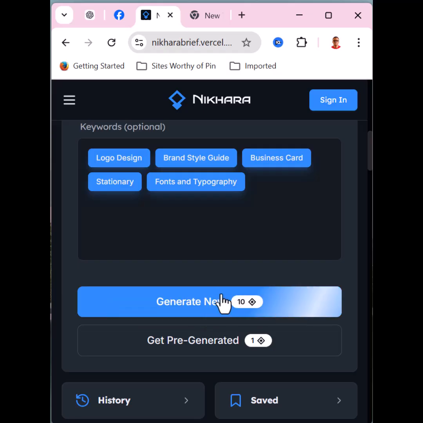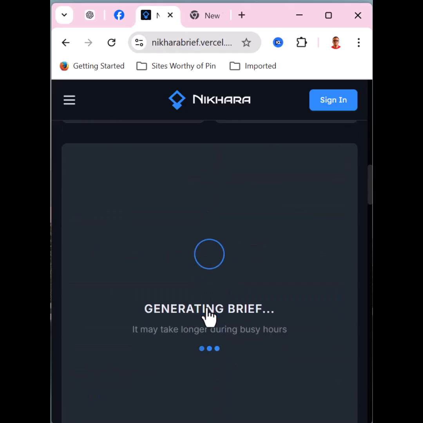So now for this, if you have not registered, you can click register, and if you've registered, they're going to give you some points. If the points are given to you, you can just generate new. Let's wait for a little while.